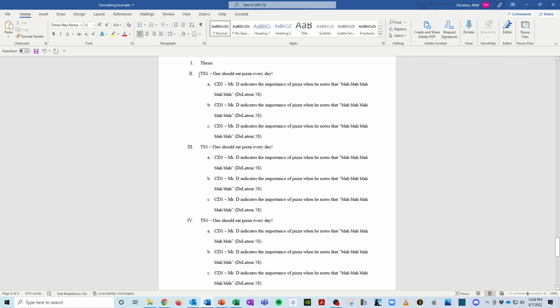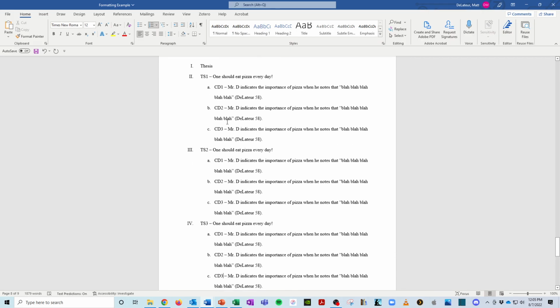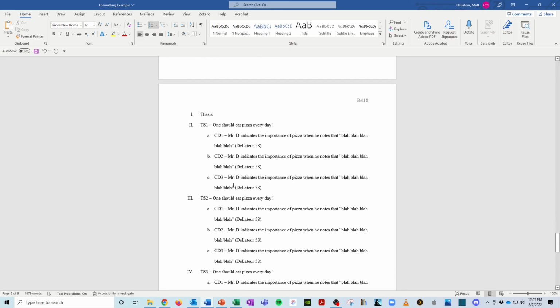So we have a thesis, topic sentence 1, 3 CDs, full sentences with quotation and parenthetical. Topic sentence 2, 3 CDs. Okay, these should be obviously CD2, CD3. TS3, CD2, 3. You get the point. Okay, that's what an outline should functionally look like.